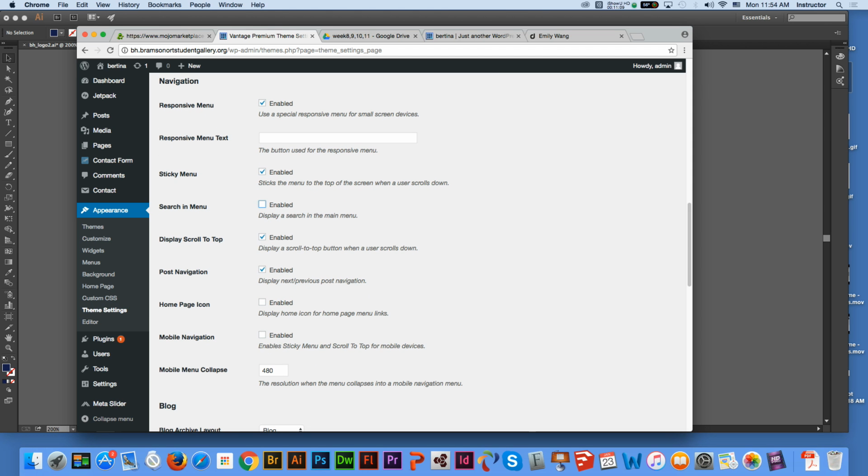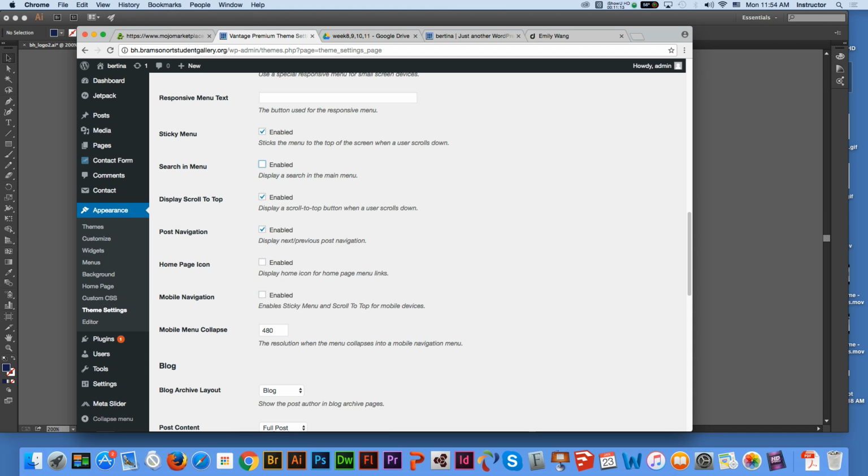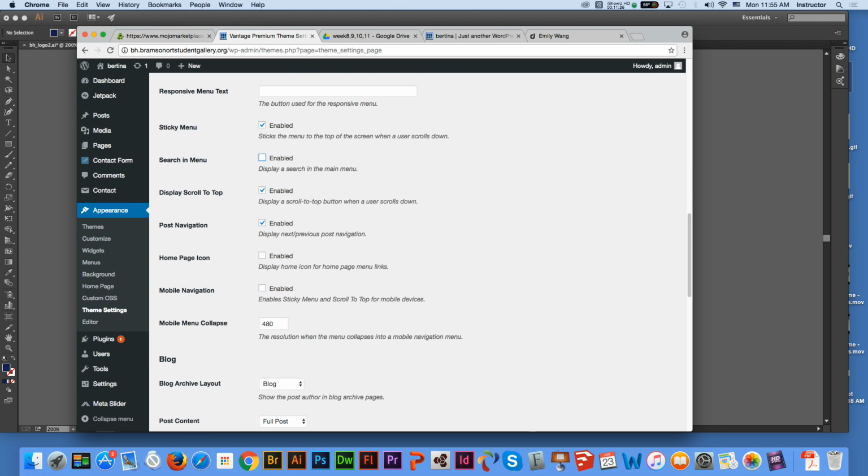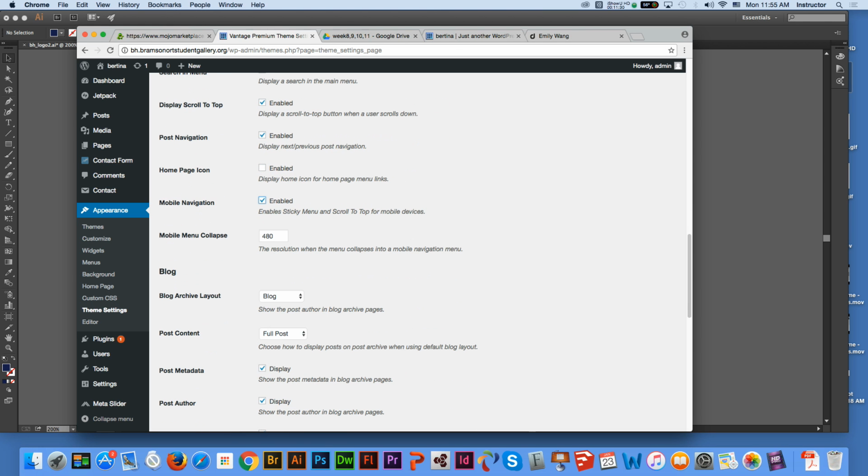Homepage icon, you can use this if you want. Mobile navigation, I found that this one is better to not use the sticky menu and scroll to the top for the mobile device. Or if you want, you can. And the mobile menu collapse, this one is by default 480. So sometimes I like to change to 320, it's up to you.